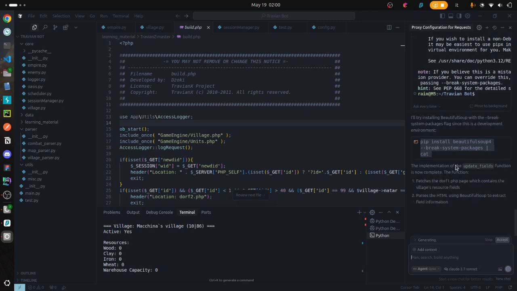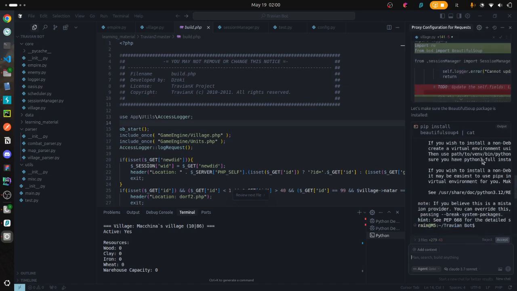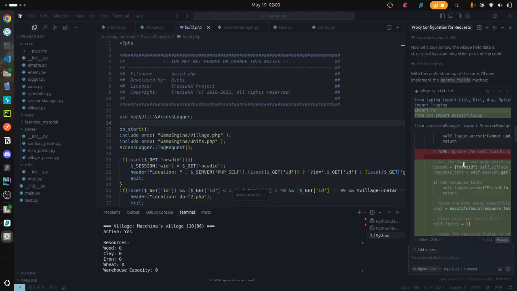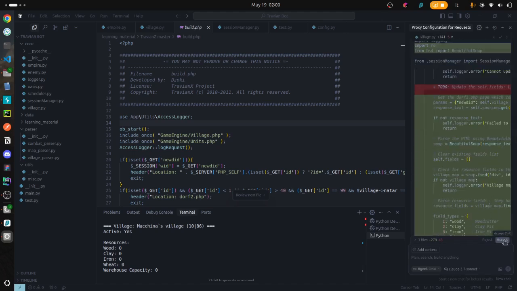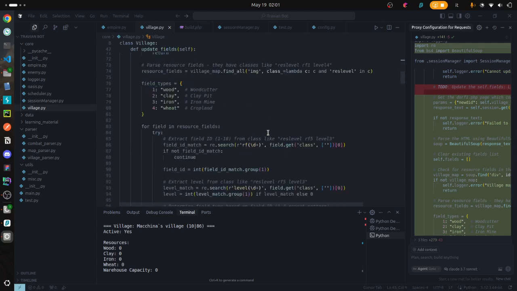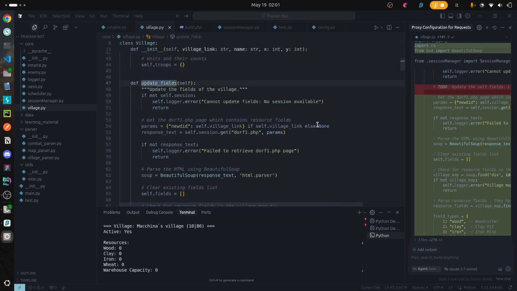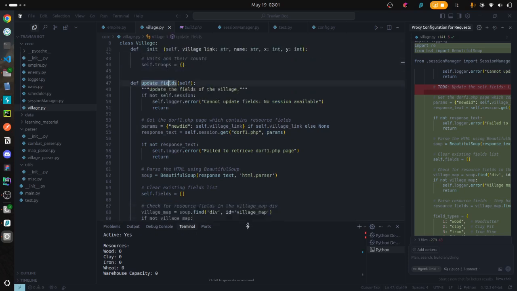The implementation of update fields is now complete. So, it fetches the dorf1 page, which contains the village resource fields, parses the HTML, and populates the fields. Okay, let's see it. It's here, and I accept it. Village. Where is it? Update fields. Here it is. A big boy.